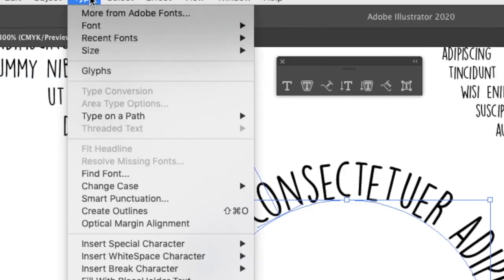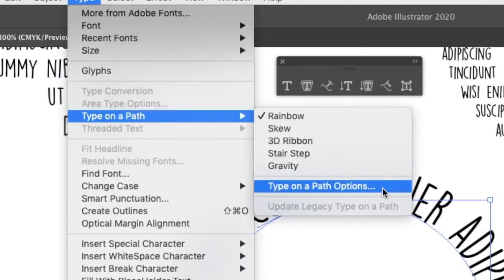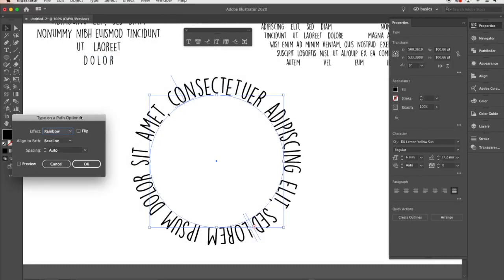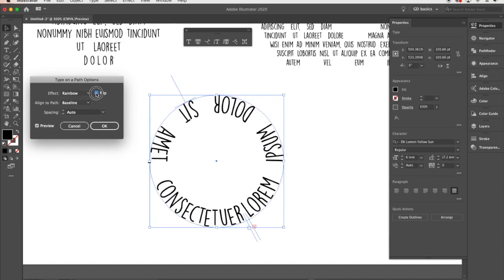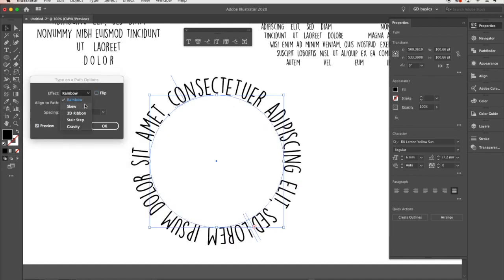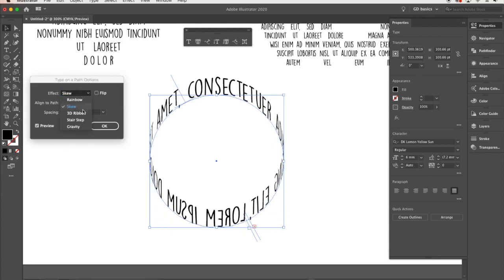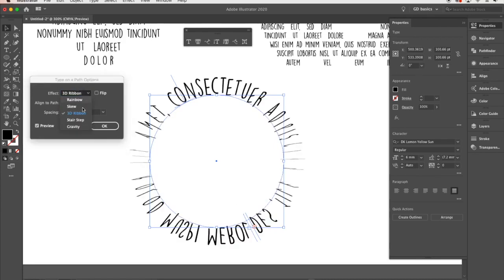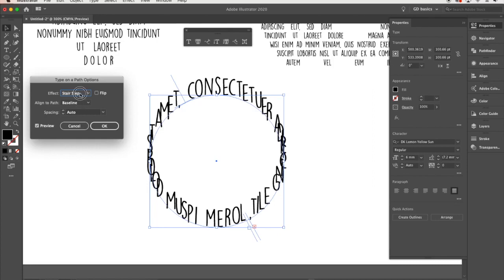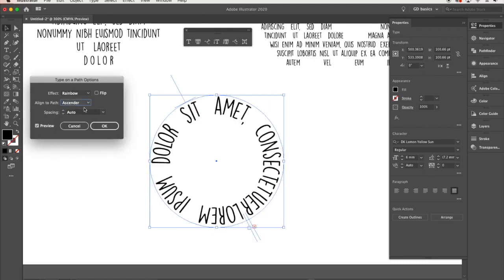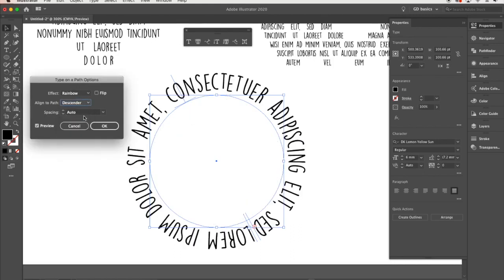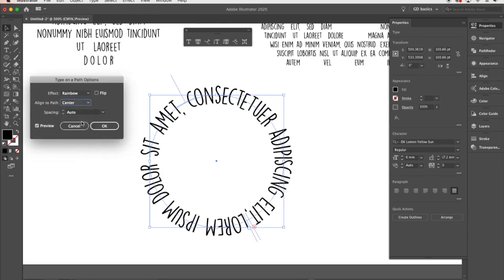Let's explore the options when working with text on a path. Go to the Type menu, click on Type on a Path, and Type on a Path options. I click on the preview box so I can see the changes. At the top we have this option which flips the text. Then we have the Effect settings which completely change the way our text looks when we use the Type on a Path tool. Then we have the alignment options, which change the way our text aligns to the path. So take your time and explore all of these options.